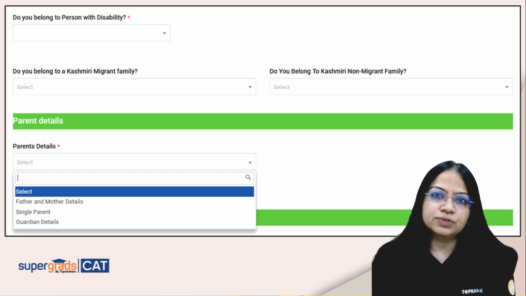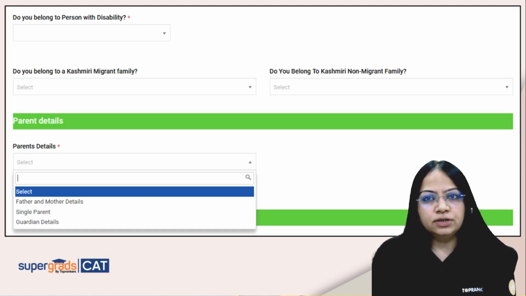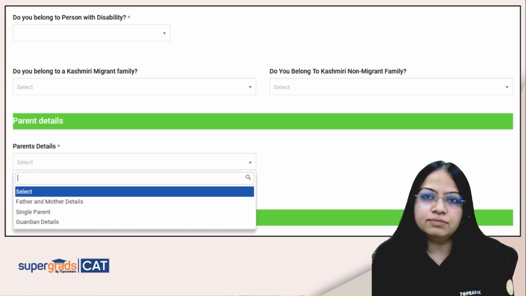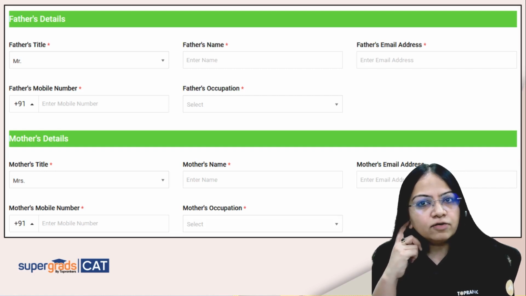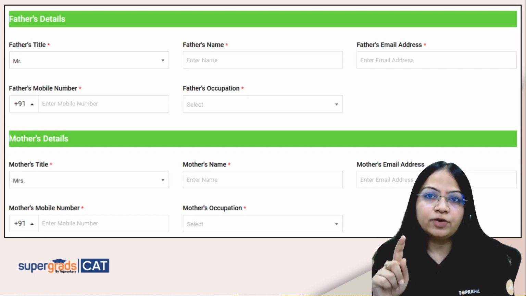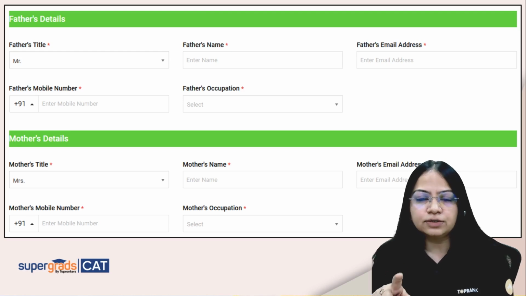And then you can choose the guardian's details as well. So here in this form, I have chosen father and mother details. When I select father and mother details, it brings me down to this particular screen. Now on this screen, first you will just find out the title. When you enter the title, then the other columns are going to appear for you.